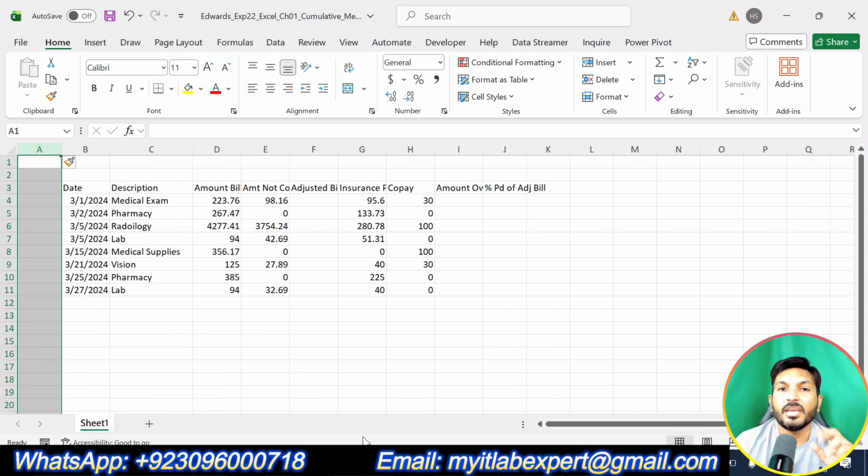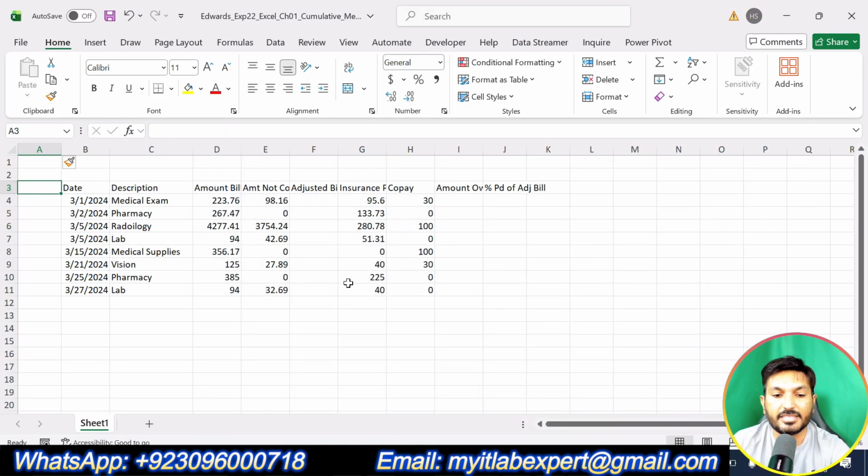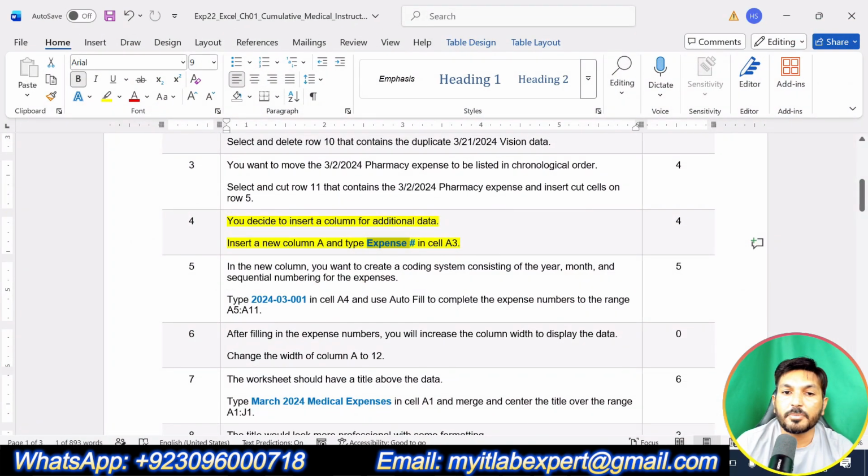So now you can see that we have added a new column into the worksheet, and the new column is column A now. Okay, now we will go to cell A3, and we are supposed to type expense number in cell A3. So we will type expense number. Okay, so that is the new column. And we are done with step number 4 as well, where we were supposed to add a new column to the worksheet. Okay, now let's do step number 5.